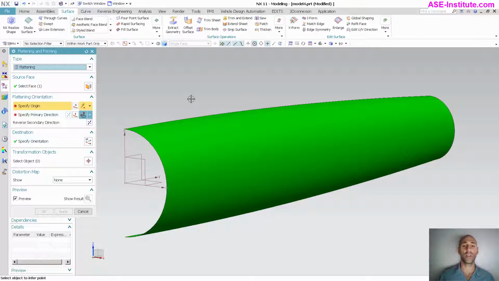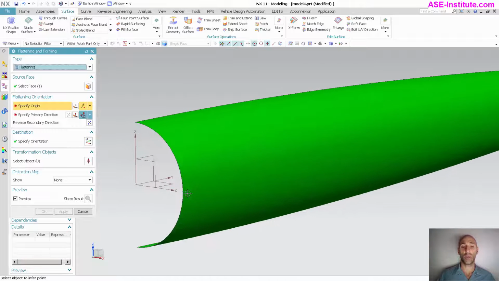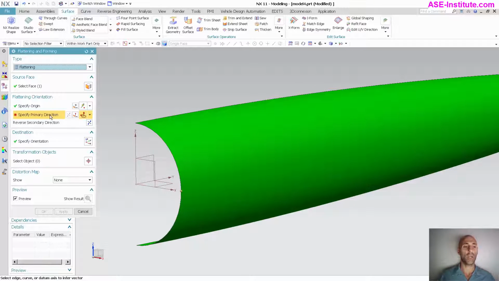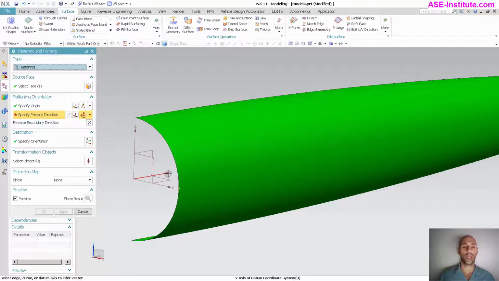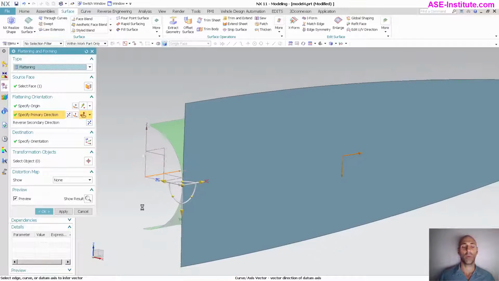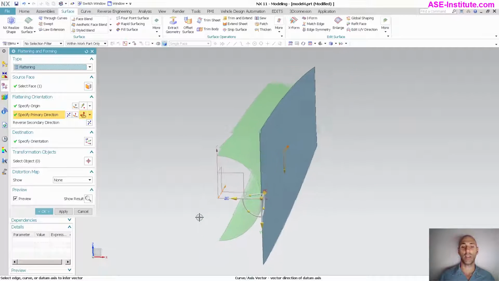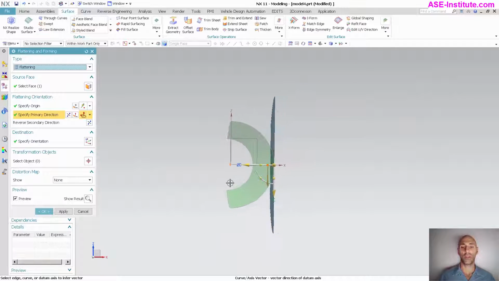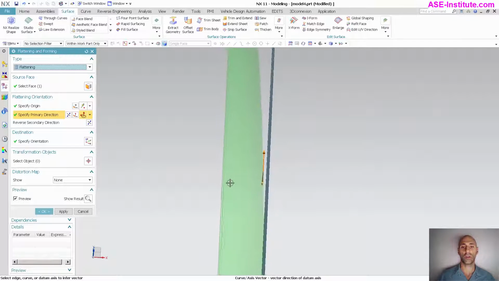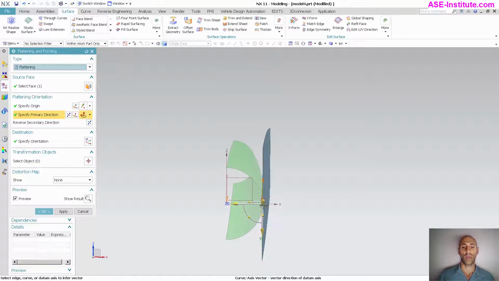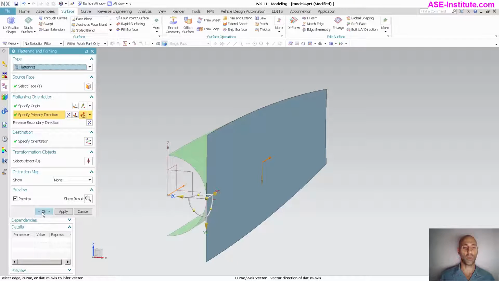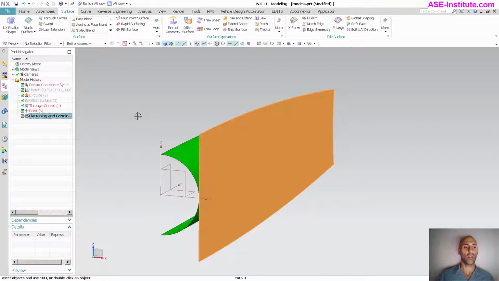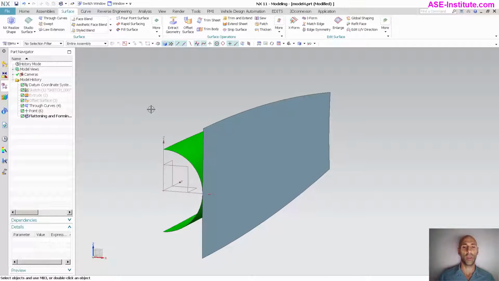Now it's going to ask for an origin. Basically, it needs to flatten to some place, and that place is, I'm going to use a point on the surface. Let's just use this point right at the edge, right over here, outermost point in this case. And what is my primary direction? I'll pick, in this case, the Y. And what it does is, as you can see, it lays out the plane, and it rolls out that flattened surface out to that point. I'm going to select OK. Now you can see there's my flattened surface.